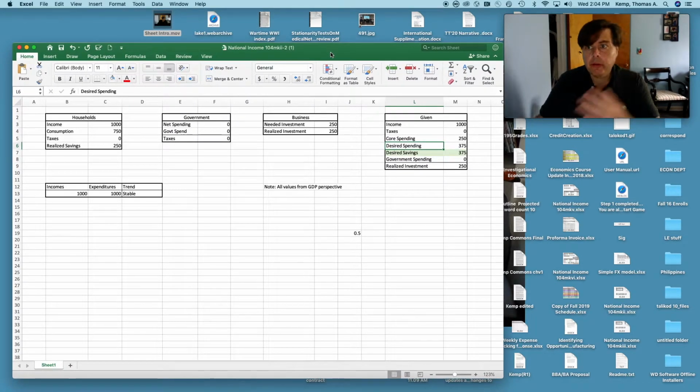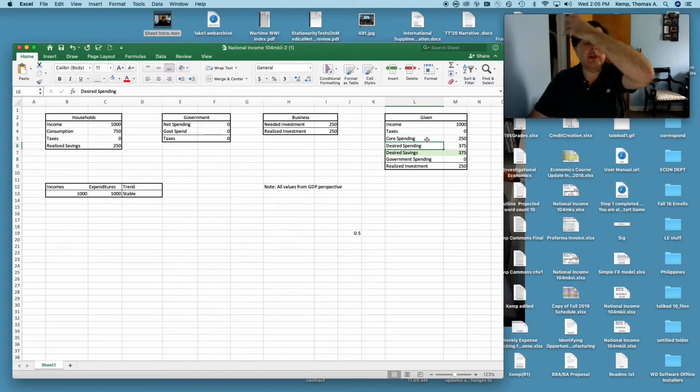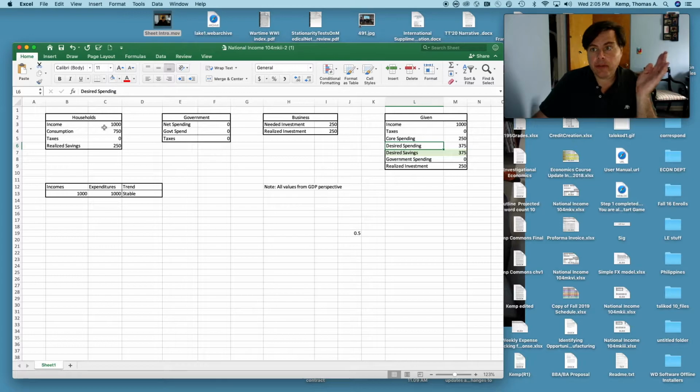And so what I want to do is just take a few minutes and walk you through this a little bit. So moving from left to right, we have the household sector here, the government sector, business sector, and then some given information here. And if we start from the left, then we have incomes and expenditures here.